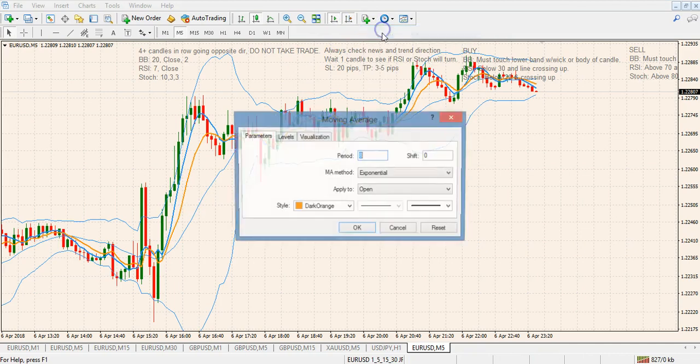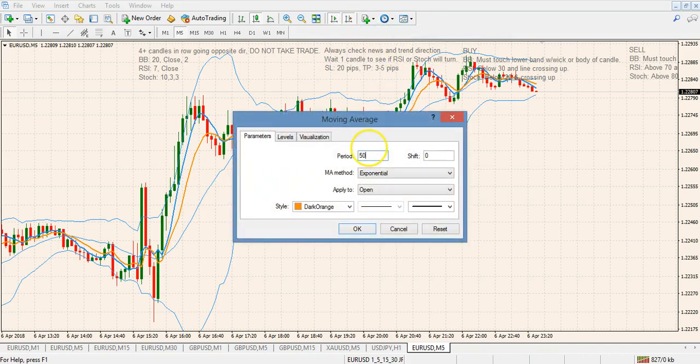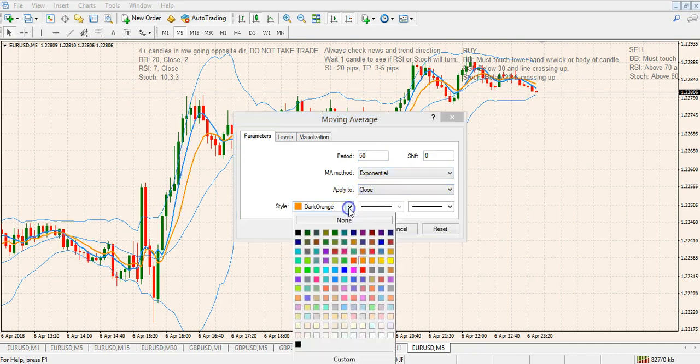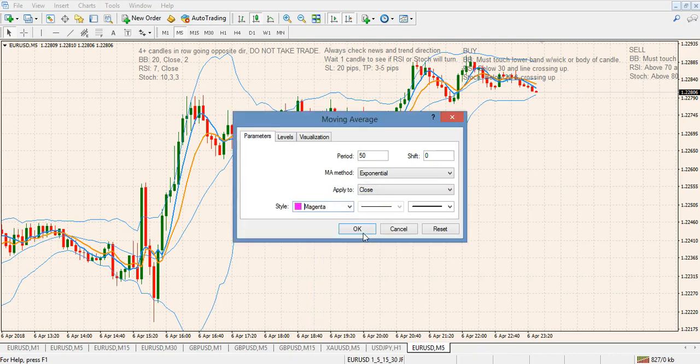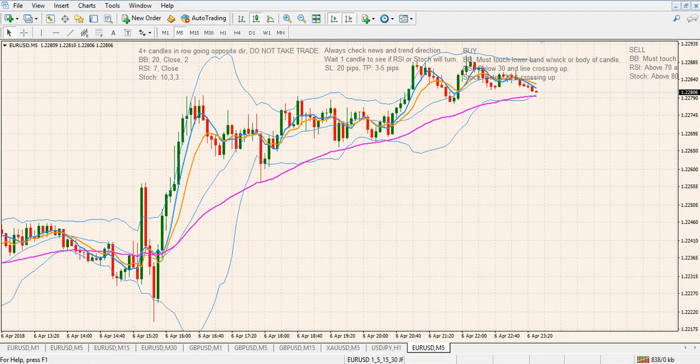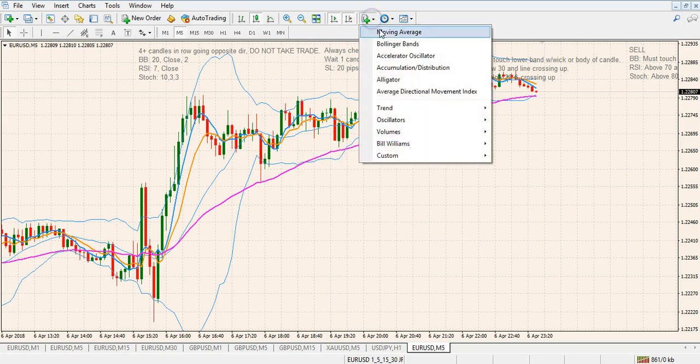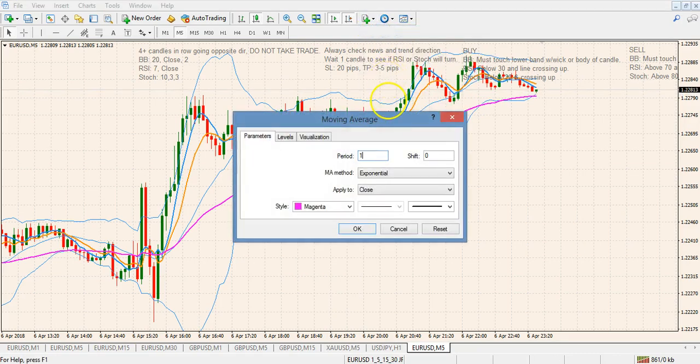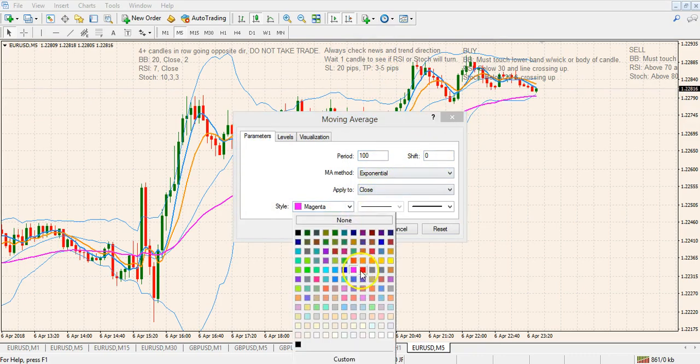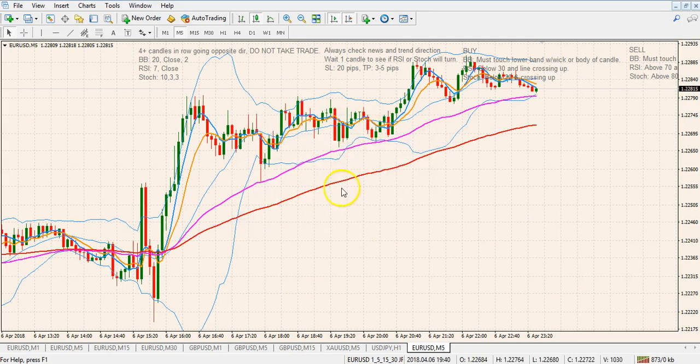We'll put the next moving average on there. That'll be a 50 moving average. That will also be an exponential applied to the close. That color on the 50 will be a magenta right there. Okay, next we will add the 100 moving average on there. So we'll put in 100, shift to 0, exponential, apply to close. I like that to be red because we're getting to the drop dead zone.